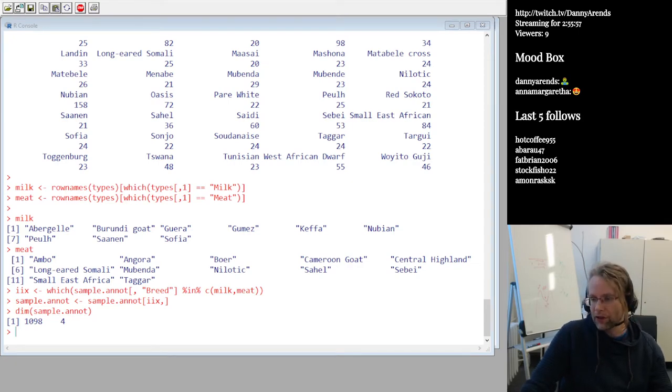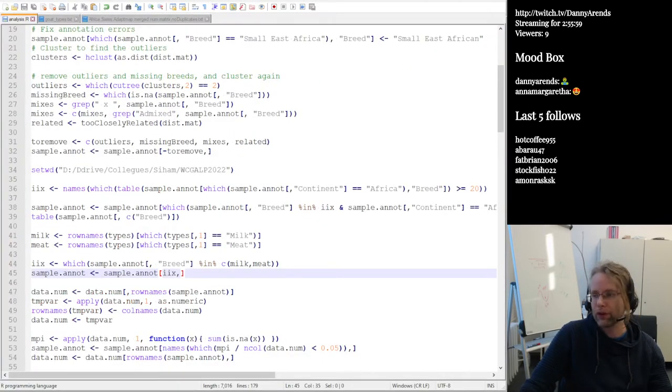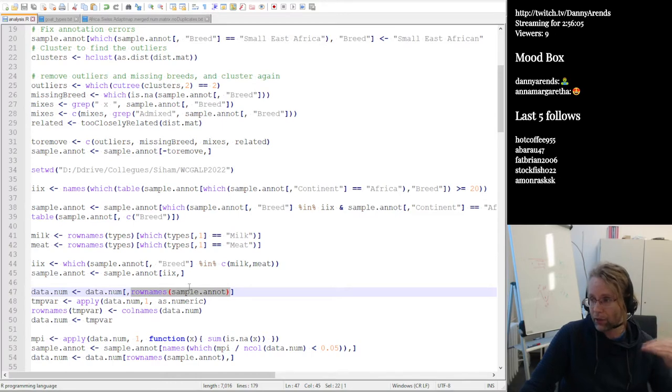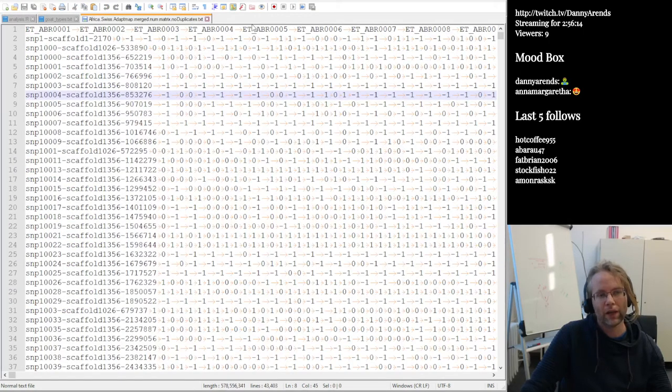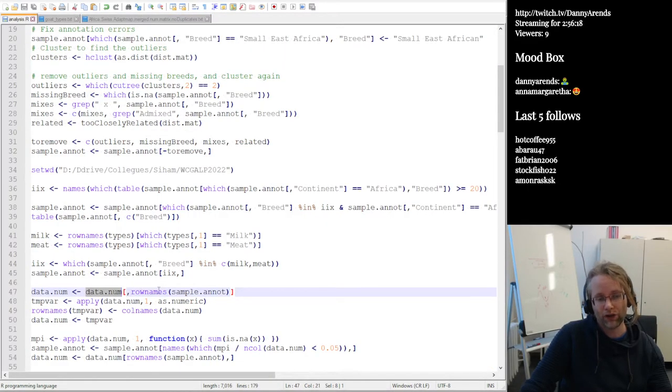So the next step is, of course, now we have the animals that we're interested in. So now I'm just going to use the names of the sample annotation, because every animal has a name, and I'm only going to take these animals out of my big matrix, right? Because the big matrix that I loaded in has all of the animals in there. So I'm only going to take the ones which are a meat or milk breed living in Africa, having more than 20 individuals in the breed or annotated to the breed.